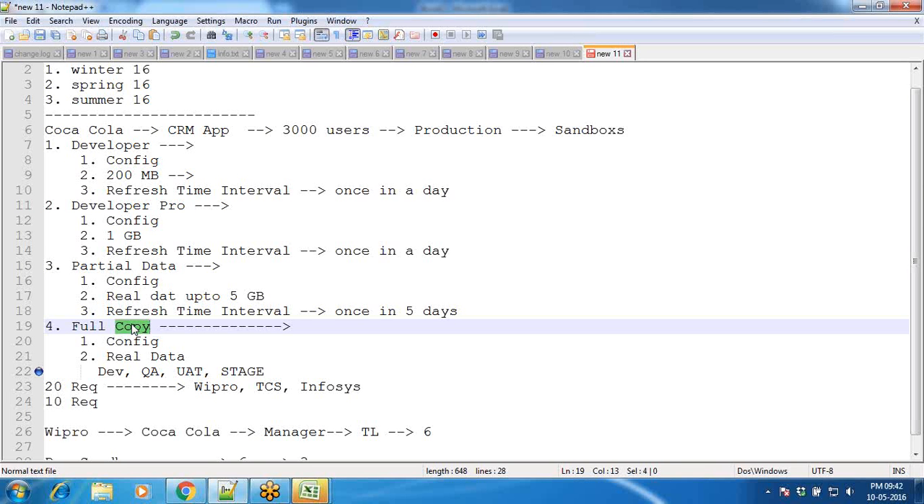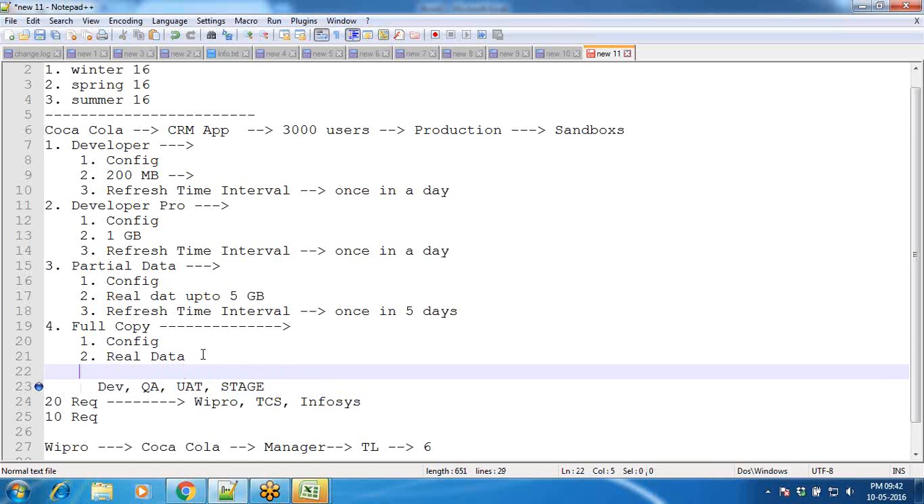Replica in the sense, a mirror copy. So without any limitation, as it is, however many production applications there are, whatever the data is, everything it will copy and place in this environment. That is full copy: configuration and real data without any limitation, equal to production. Whatever the data is there, everything it will copy.